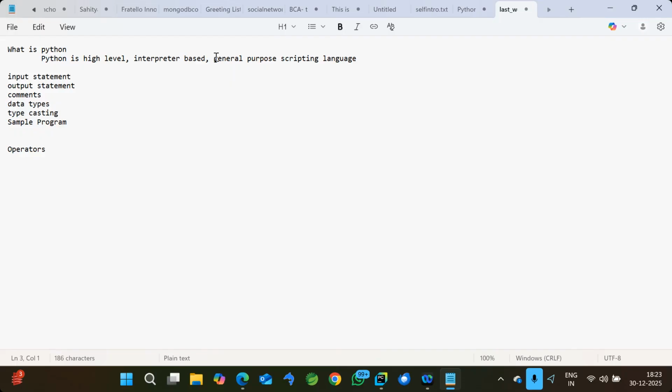Now we call Python also a general purpose language. What does it mean? Generally, when we go for some programming language or technology, they are specific to some area or domain, or specific to some application. For example, HTML is only designed to develop web pages, static web pages, but it cannot do any work other than web page designing. Similarly, SQL is only used for interacting with the database. It cannot perform anything other than that.